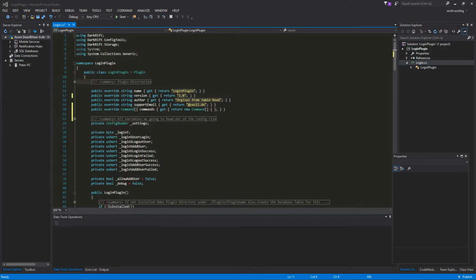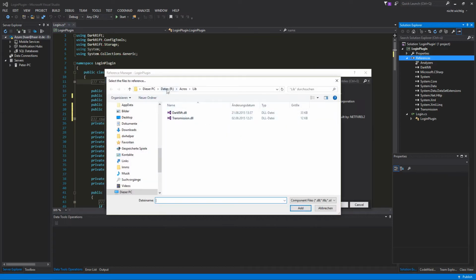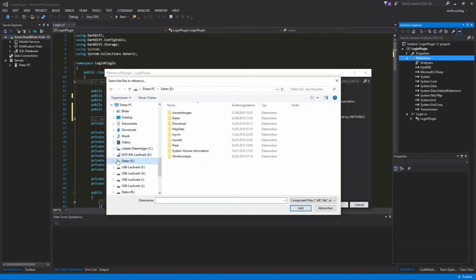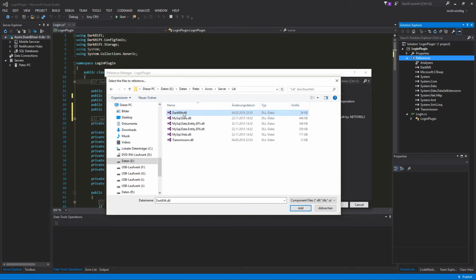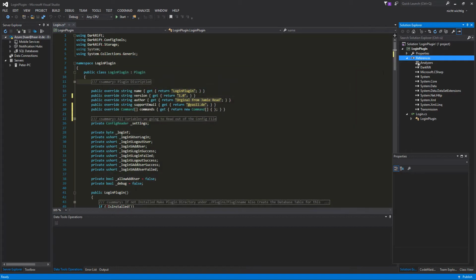For the first, we need the using DarkRift, the using DarkRift.ConfigTools and the using DarkRift.Storage. If you don't have these, you can go to your references, click on it and say add new reference, go on browse, and find your install directory, the server, and there in the libs there's a DarkRift lib and the Transmission DLL. Just click on both, check that here and say okay, and you got that. Of course I have that already. You got that here in your references, and after that you can add the using directive for the DarkRift stuff.